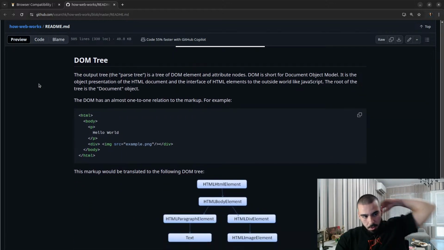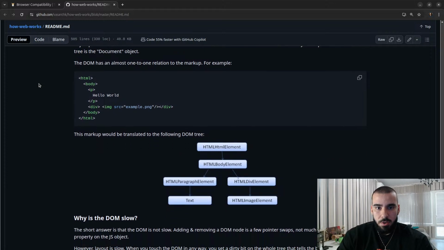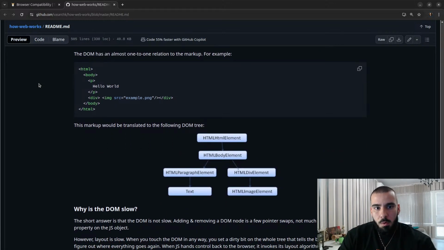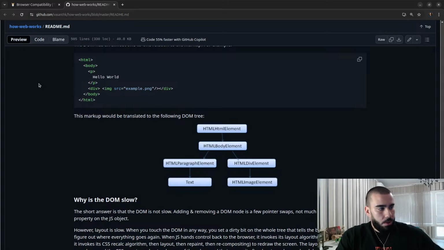Alright, we have the DOM tree, the output tree. The parse tree is a tree of DOM element and attribute nodes. DOM is short for document object model. It is the object presentation of the HTML document and the interface of the HTML elements to the outside world, like JavaScript. The root of the tree is the document object. The DOM has an almost one-to-one relation to the markup. For example, a simple markup containing "hello world" would be translated to the following DOM tree.